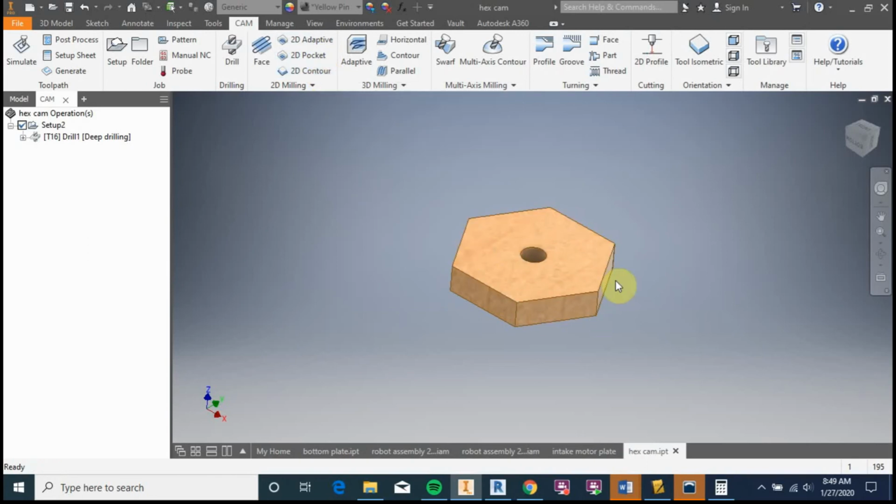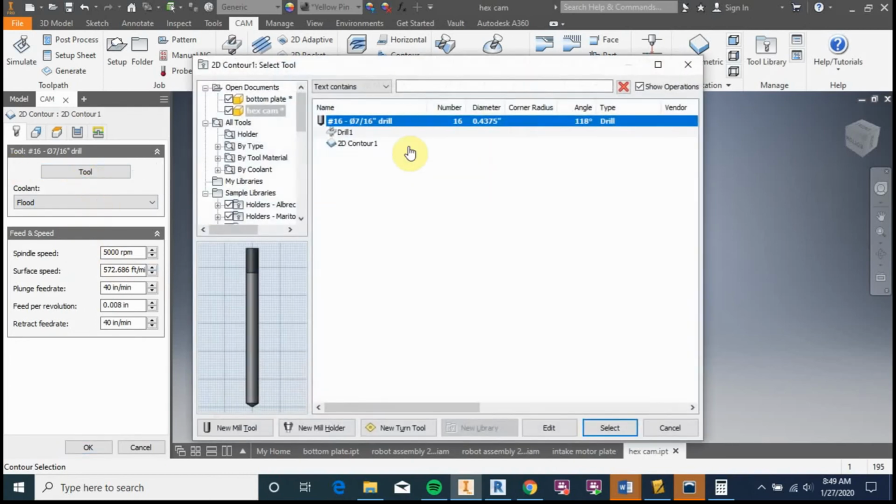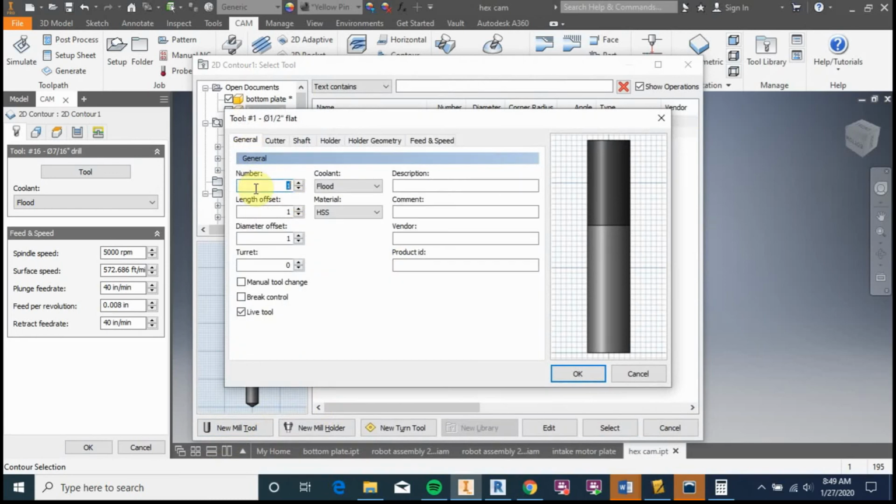Okay, and the contour is going to cut the outside of this. So we'll click on contour. We're going to have to set up another tool, so we'll click on tool. This time we're going to do another new mill tool. This time the cutter number is going to be 14.